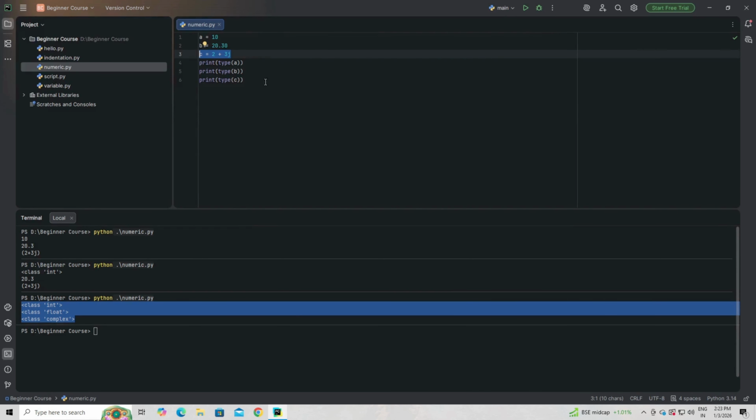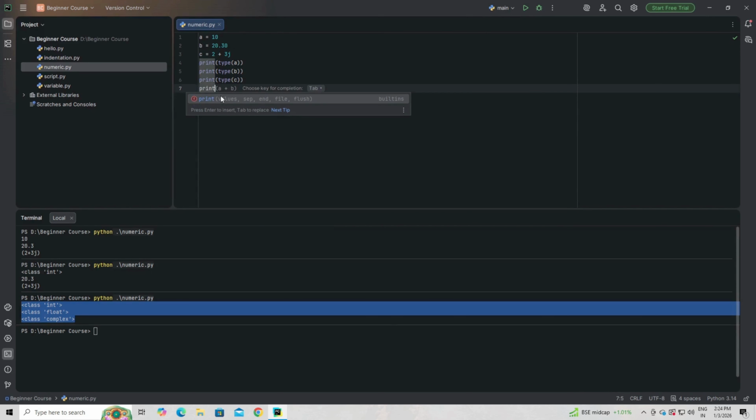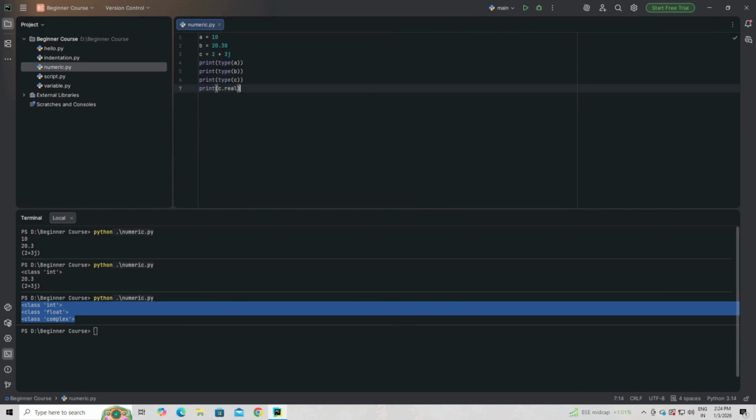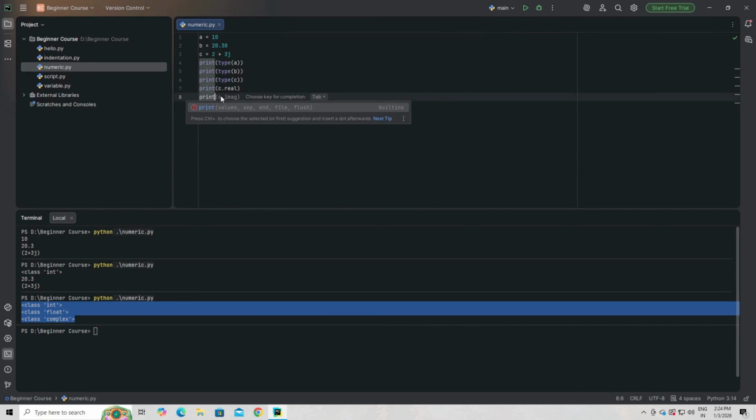Now there is one more important thing coming to the complex expression. If I want to see what is the real part in this expression and what is the imaginary part in this expression, then by using the print command and C dot, if I put real over here, then I can see the real part. And if I put the same command with a different context, C dot imag, then I can see the imaginary part over here.